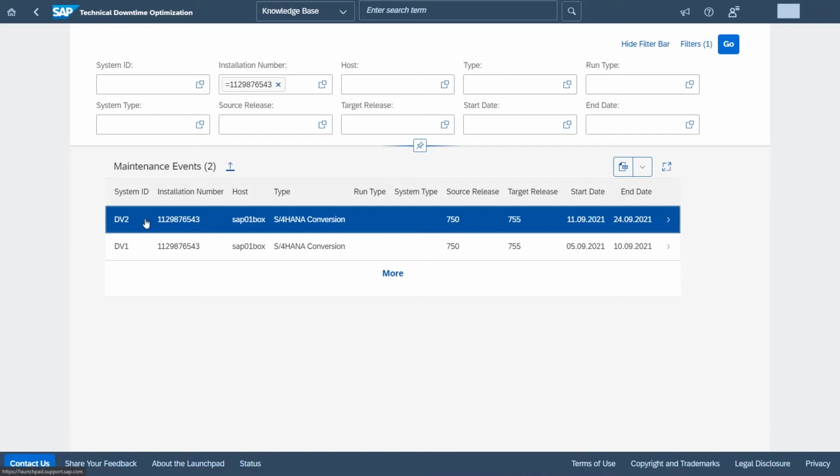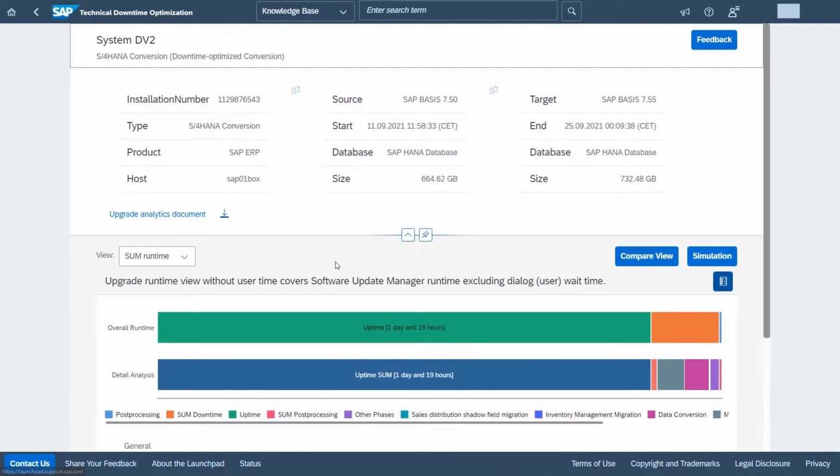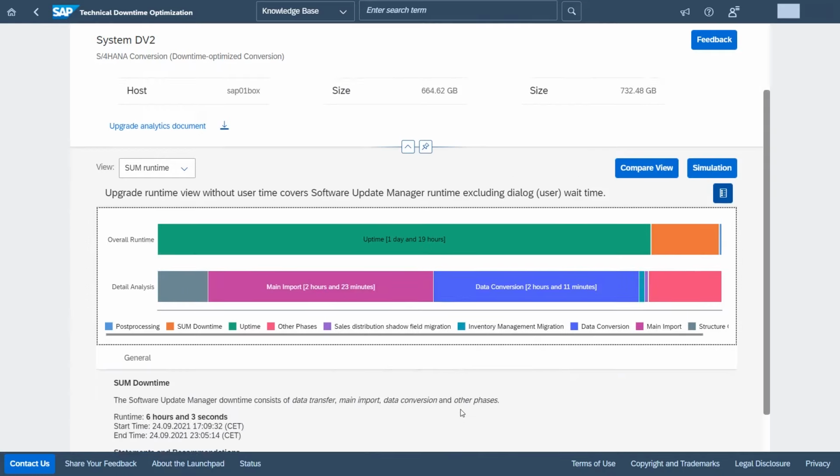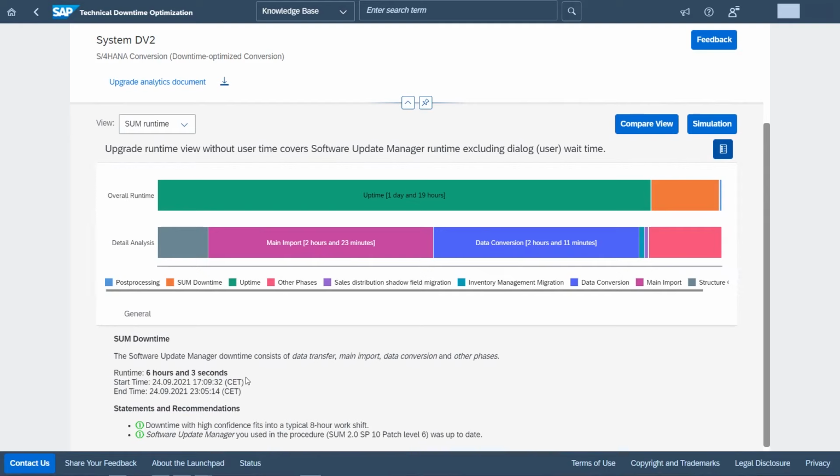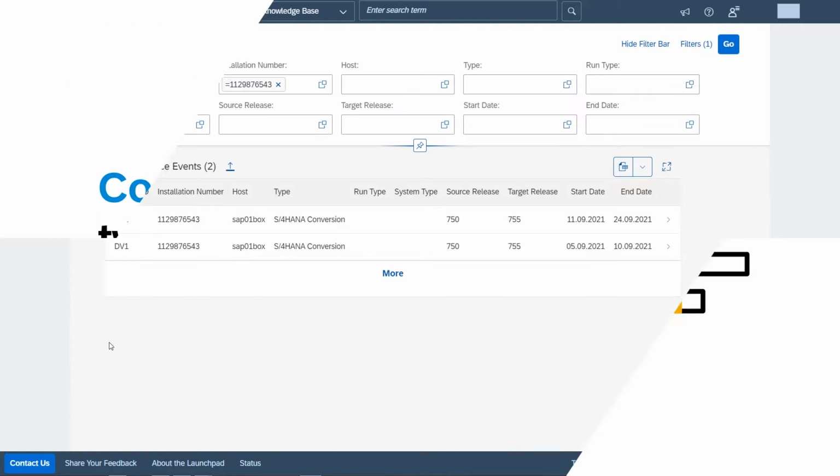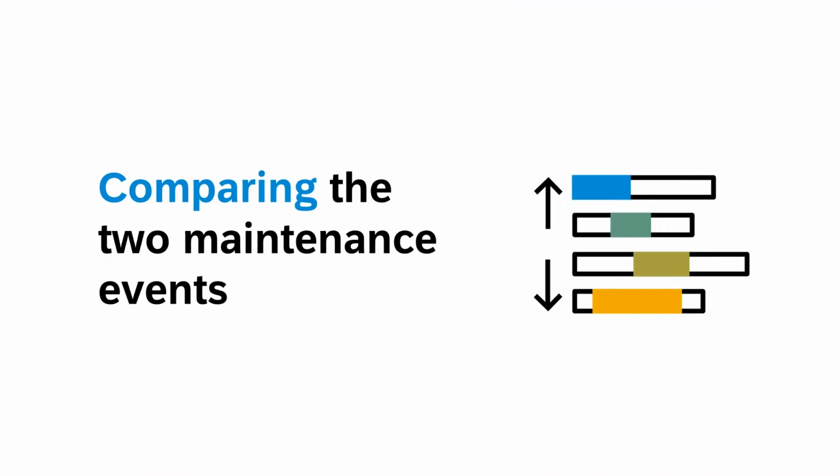Let's open the DB2 results, and we can already see, as said, the uptime increased, but keep in mind the uptime now includes the financial data conversion of SAP S/4HANA. The technical downtime, as predicted by the tool, landed at approximately 6 hours, which meets the requirements of Jane's and Joe's business teams. Coming now to the last part of this demo.